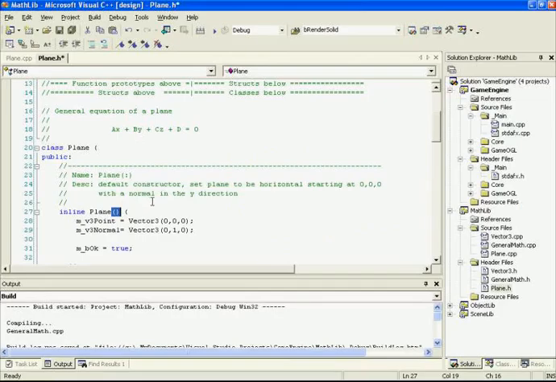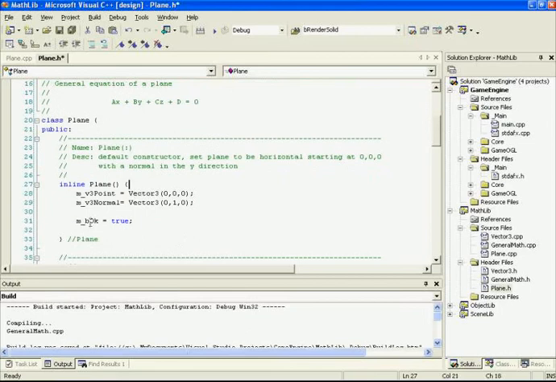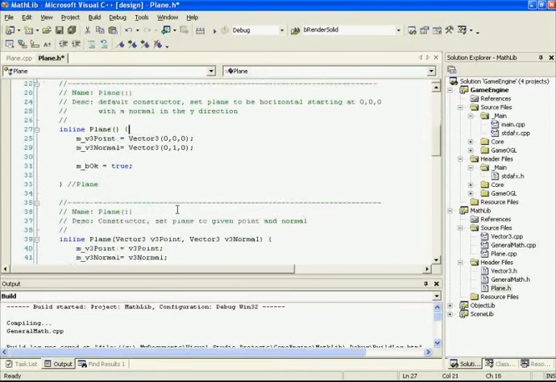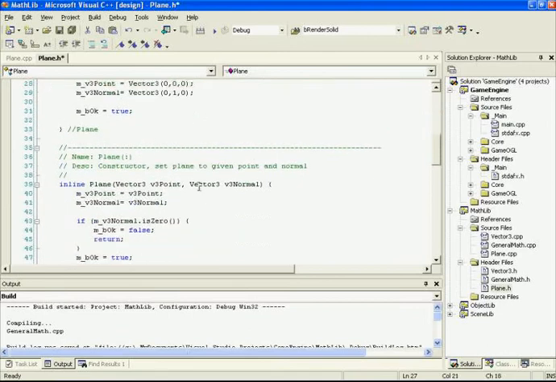So back in the constructor, we set the point to be 0, 0, 0, the normal to be 0, 1, 0, and then the last thing I do is set the Boolean value here to be true to say that this constructor is done successfully. The other way to construct a plane is to give it a point and a normal, and if you do that, then I just take that point, set it to be the point inside of this member, as well as the normal, set it equal to the normal, and then I call the normal's is-zero function.